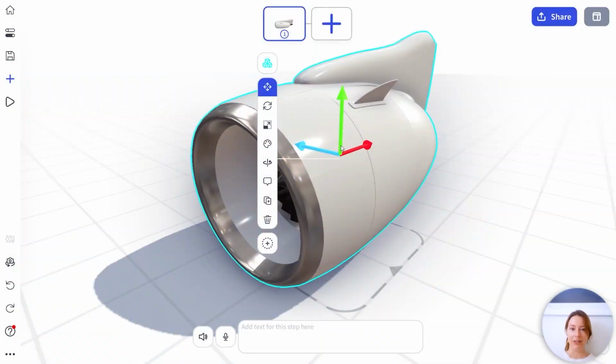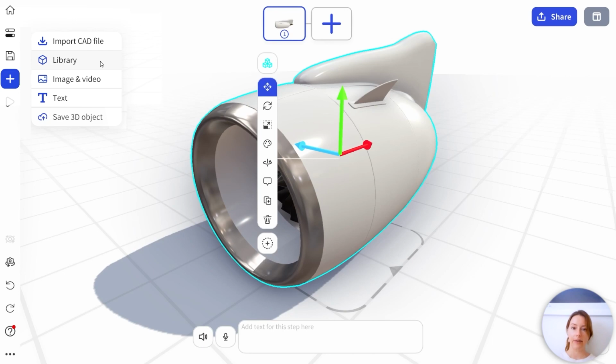Now the Add Content menu has a number of different options to choose from. You can choose to import your own CAD files into your Jig. You can select a 3D model from our model library or from your Team Objects library. You can also load an image or video into your Jig, and you're able to bring in a 2D text object into your 3D space. And finally, we have the ability to save your currently selected 3D object into your Team Object library.